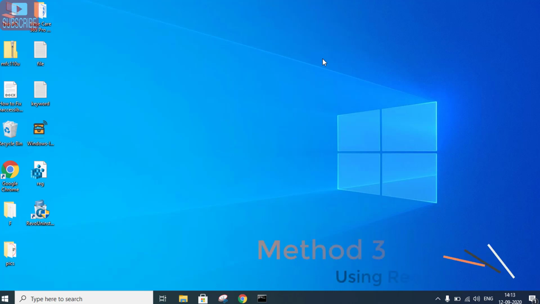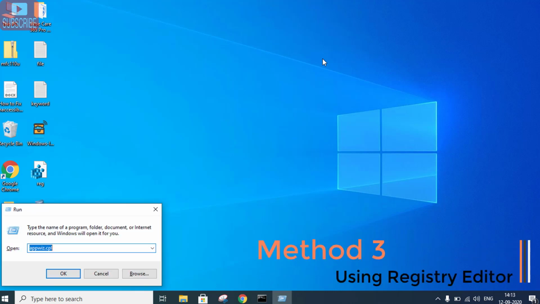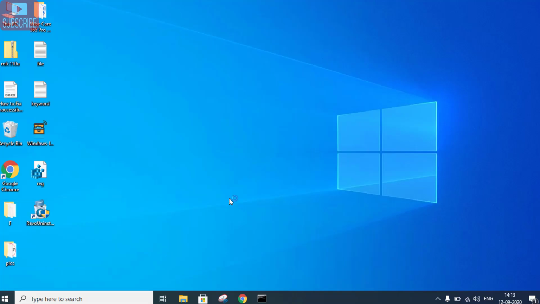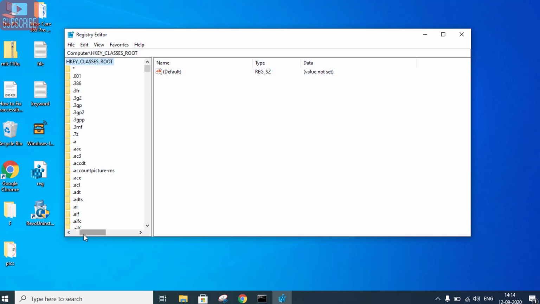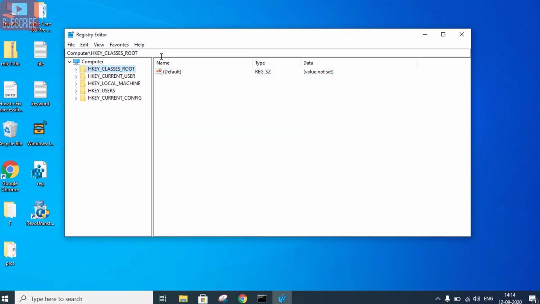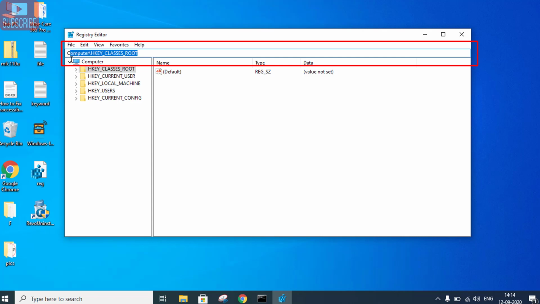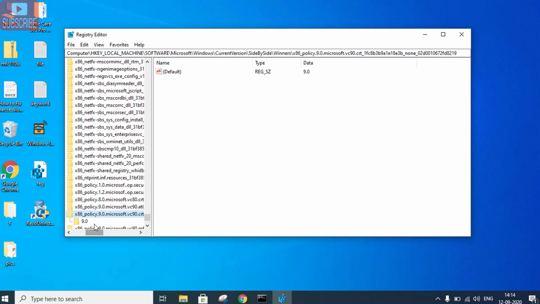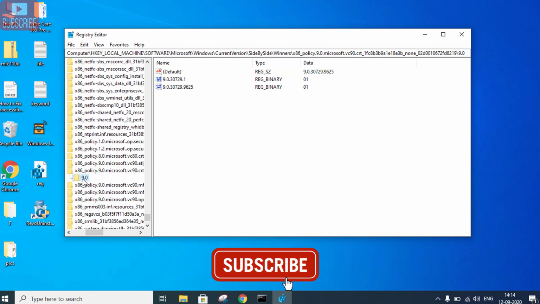In the third step, simultaneously press the Windows and R keys. In the run command, type regedit and hit the enter button. Once the registry editor is open, you need to paste here a command. I'll provide this command also in the description below. Simply paste this command and hit the enter button. Now in this command, find the 9.0 folder. In the right pane, double click the default.